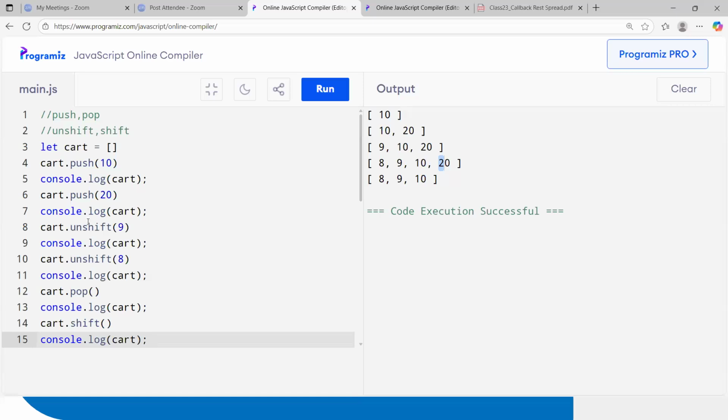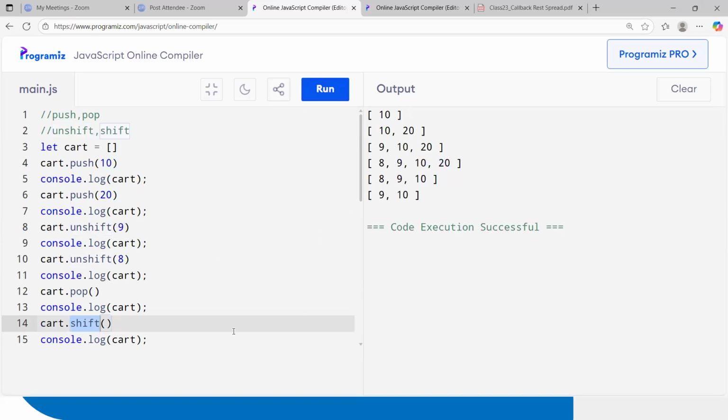Correct. See, unshift is used to add the element at the beginning. Shift is used to delete the element at the beginning, guys. So your 8 also will be deleted. See, now you have 9, 10, 10. Guys, I believe these 4 are clear, everyone.